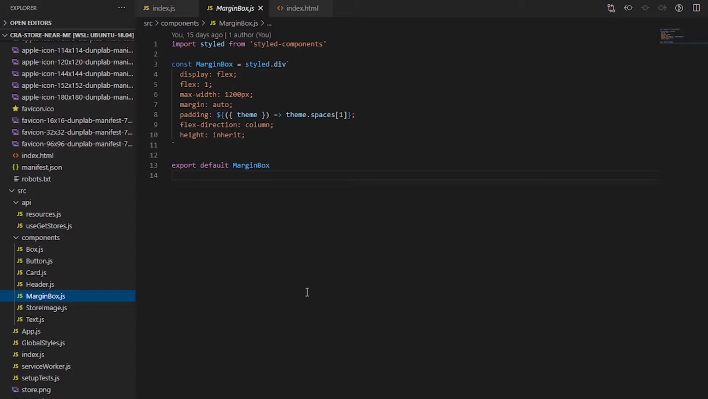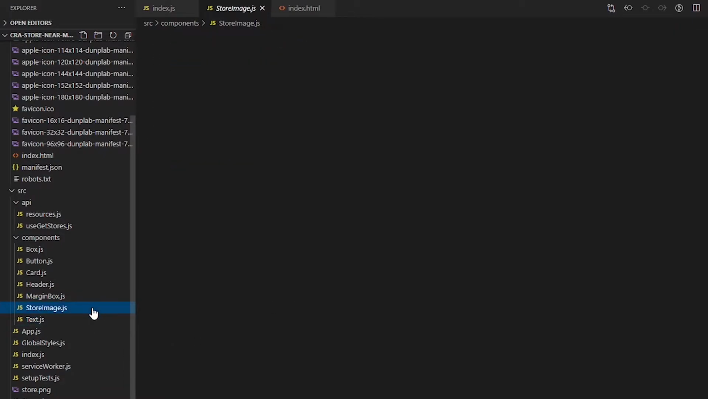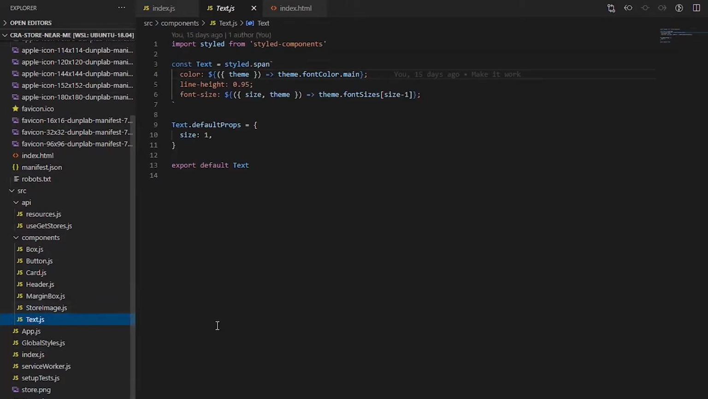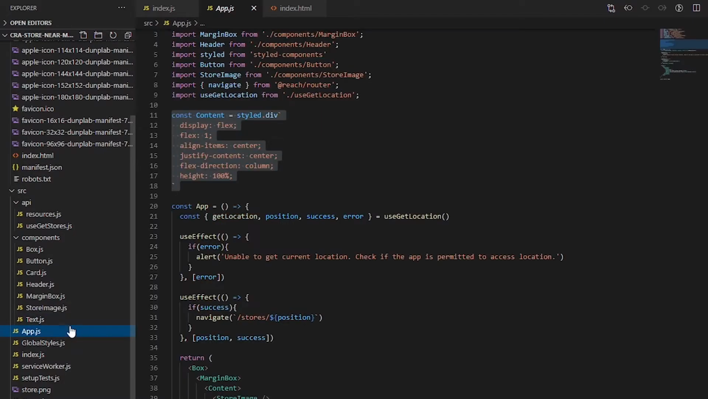Also, whenever you use the web view, it has a backspace of 1200 pixels. And the store image, and the text, whenever there's text. So let's go on to the app.